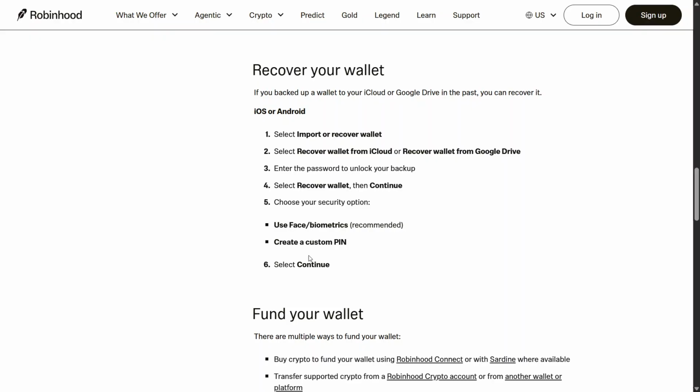If you don't have a cloud backup but still have your secret recovery phrase, return to the welcome screen and tap Import Wallet. Copy and paste your recovery phrase or enter it manually. Tap Import, then tap Continue. Choose your preferred security option, such as Face ID, biometrics, or a custom PIN.